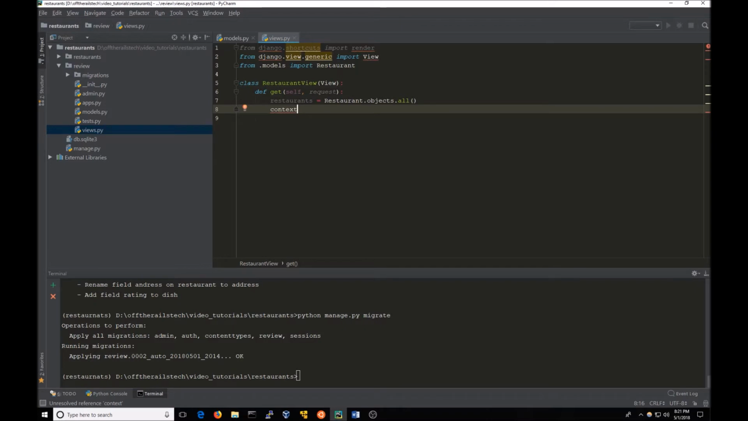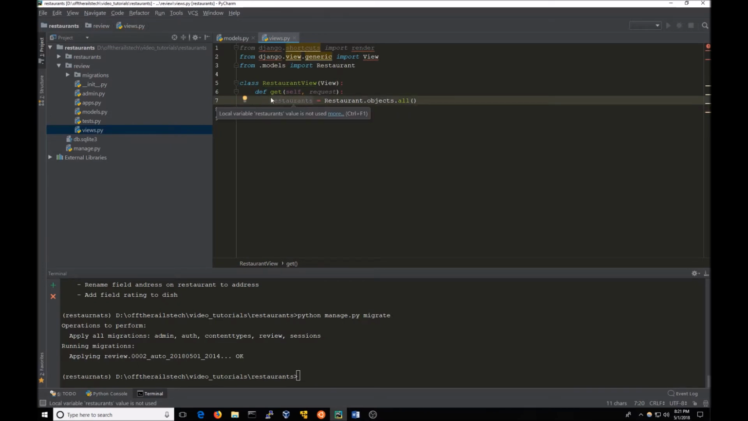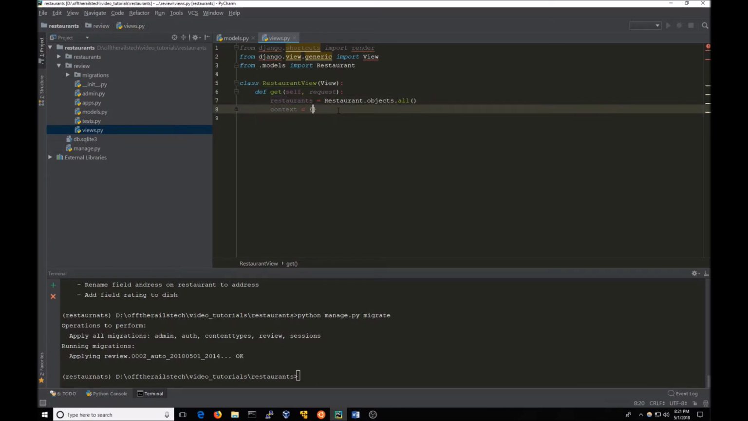And I highly recommend you do this. Since we only have one variable, we could just pass the variable to the template, but as you get more and more complicated views and you have lots of variables, you'll just throw them all in this context, and then you'll pass the context to the template.